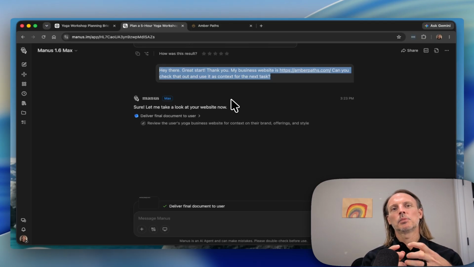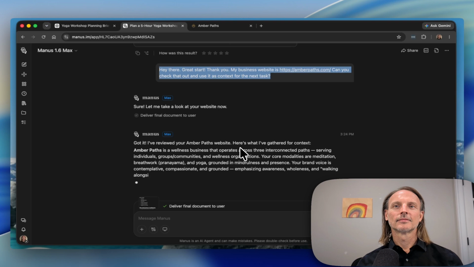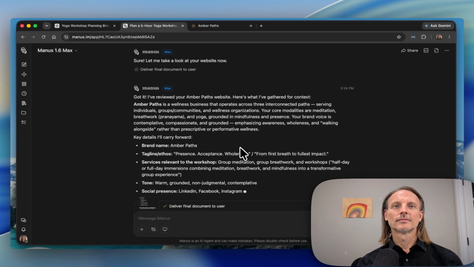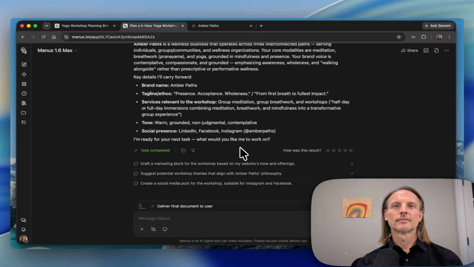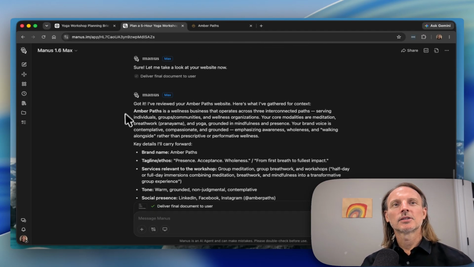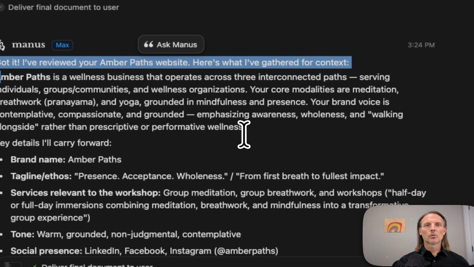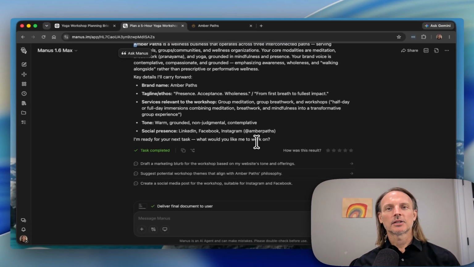And again, you can put this in the context of your business, a very similar way to provide some additional context for a product like Manus to help you give yourself more time back. Excellent. So now I can see that Manus has some additional context about my business, what we're all about, and how that fits into the task here.